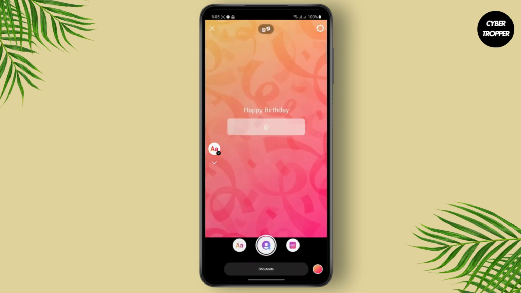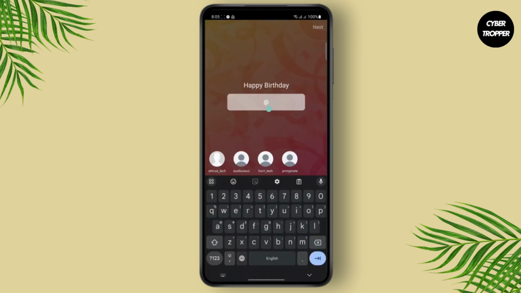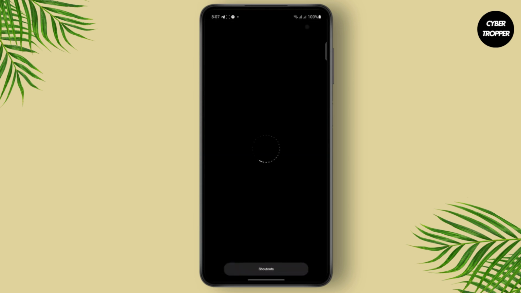And once you do that, you'll immediately get the happy birthday page where you have an option to mention someone. So you can just enter their username or URL like this. And once you tap on their name, it will extract their profile picture if they have any.